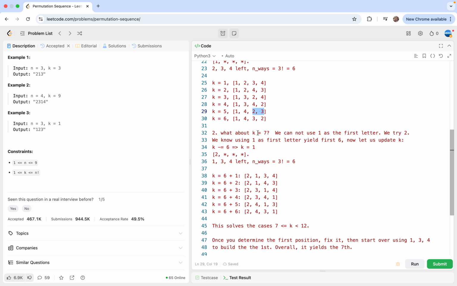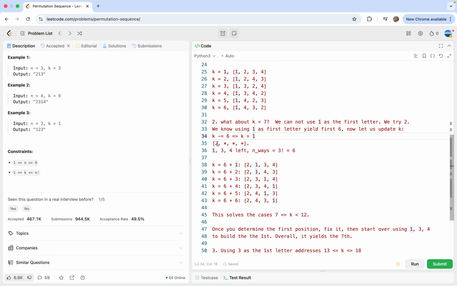Then what about 7, or what about 9 in example 2? We cannot use 1 as the first letter, because it can only produce 6. We need to try using 2. We know that using 1 yields the first 6 permutations, so now we need to update k. k is decremented by 6, so if k is 7, you get 1. In other words, I use 2 as the first character and then arrange 1, 3, 4 in the remaining 3 positions. The number of ways is 6.